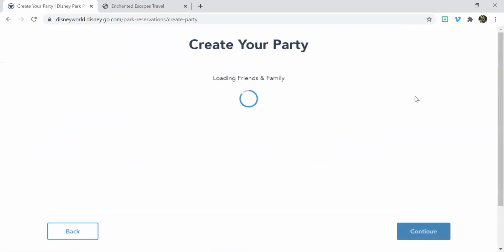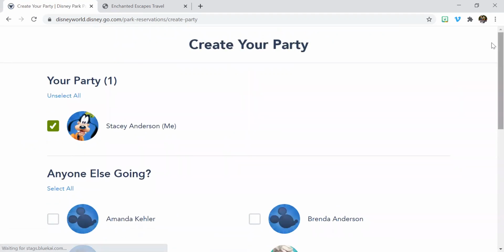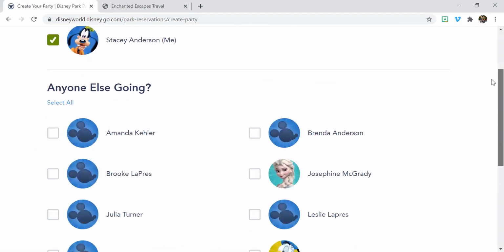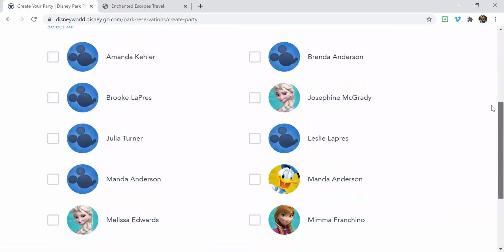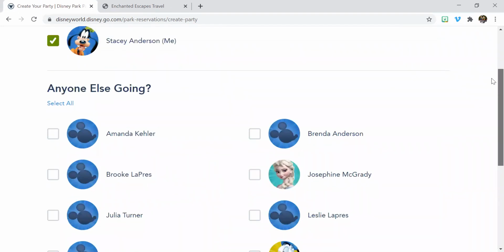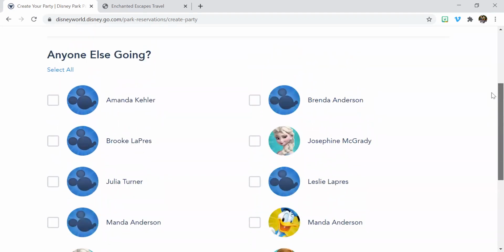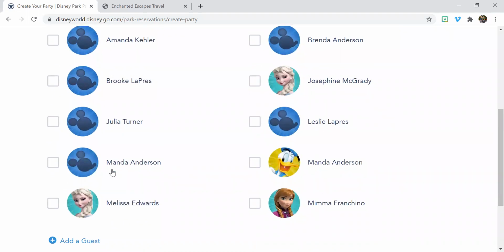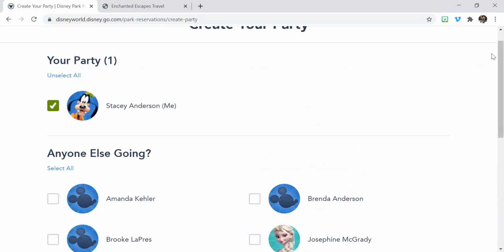When you click that, you're going to be able to select everybody in your group that is traveling. Okay. So those that are listed right here are everybody that is in my family and friends list. That means at some point in the past, I have either traveled with them or have linked to them for one reason or another, whether it be fast passes, memory maker, dining. All right. So everybody that I've ever linked up with is going to be right here in this view.